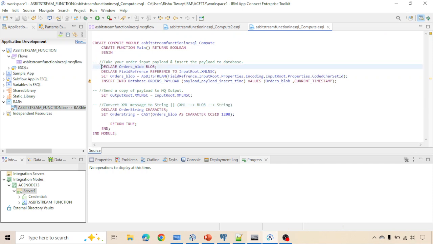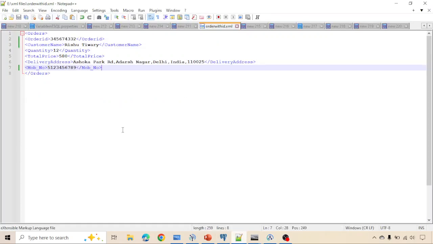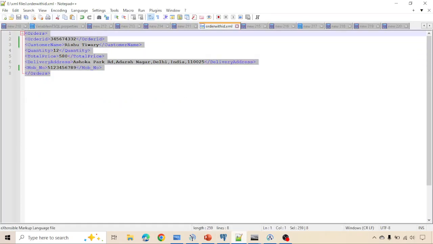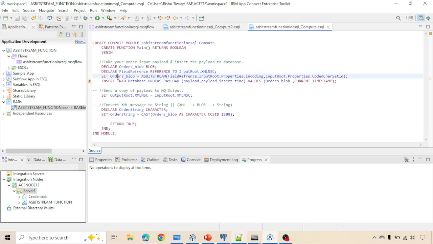First, I am just declaring a variable with name orders_blob, which is a blob data type. With the help of field reference, whatever message I am sending into the input, with the help of InputRoot.XML I am capturing the whole detail, and with the help of the SET command I am converting the XML message to the bitstream. So with the help of the ASBITSTREAM function, I am using the field reference.